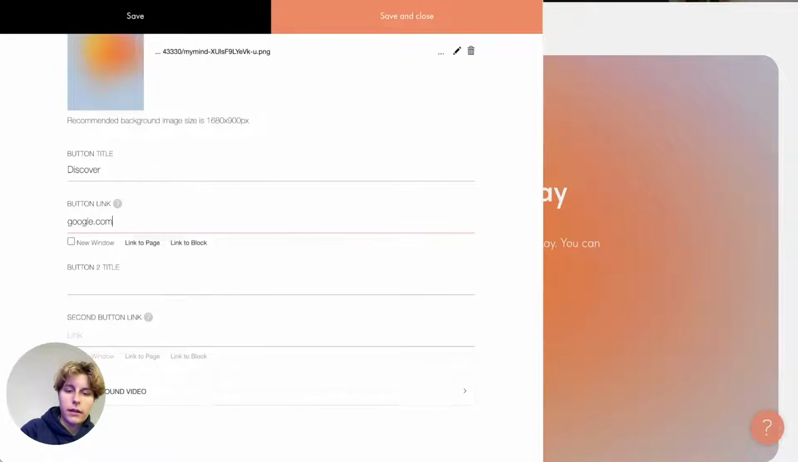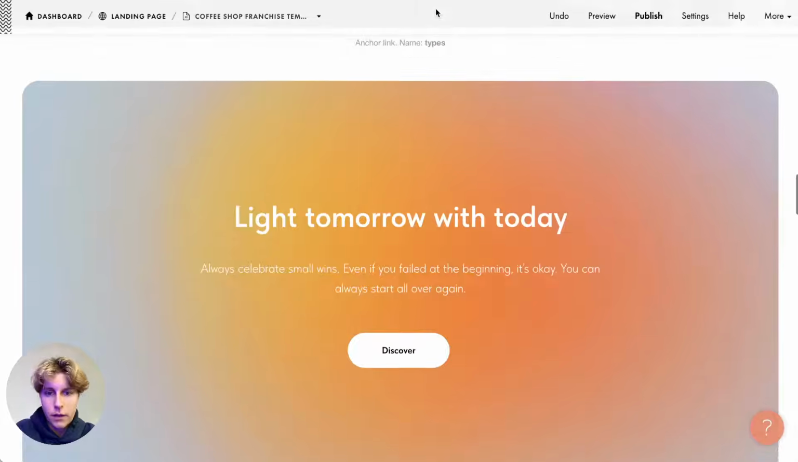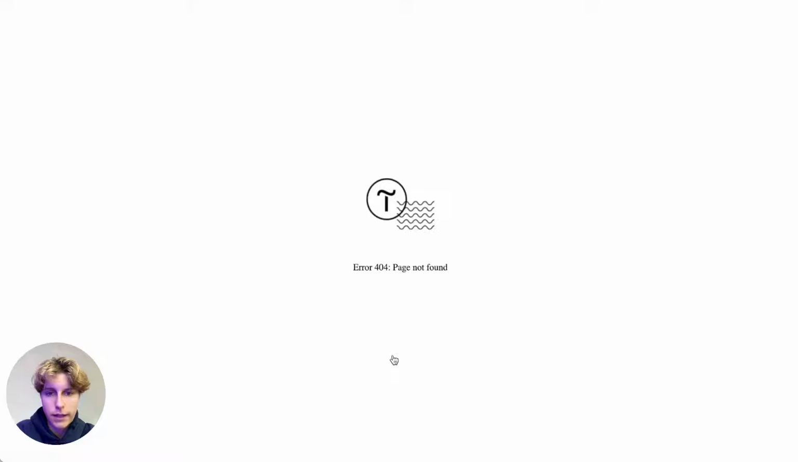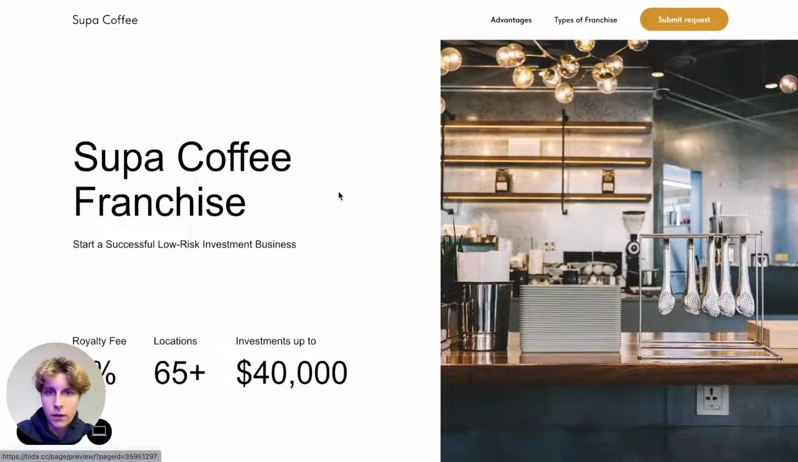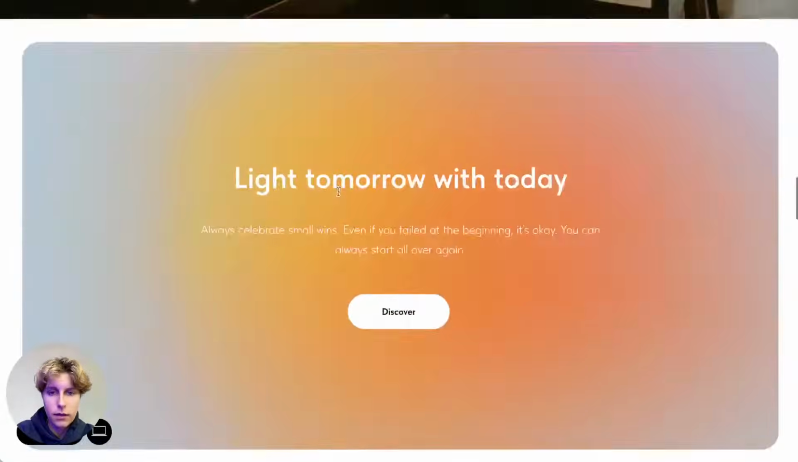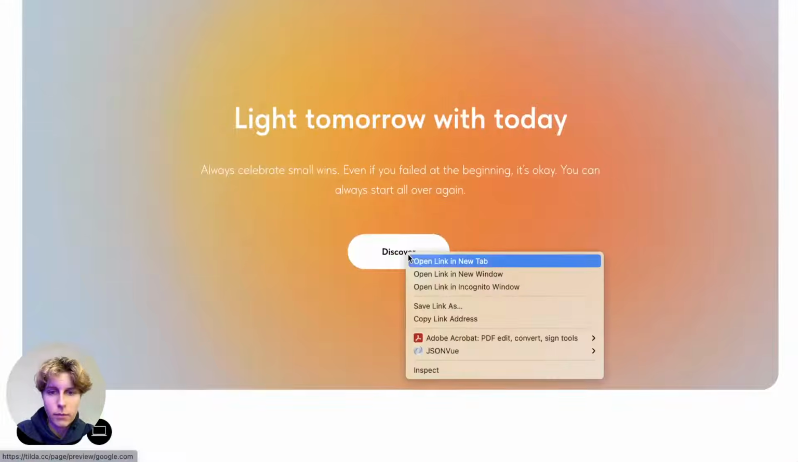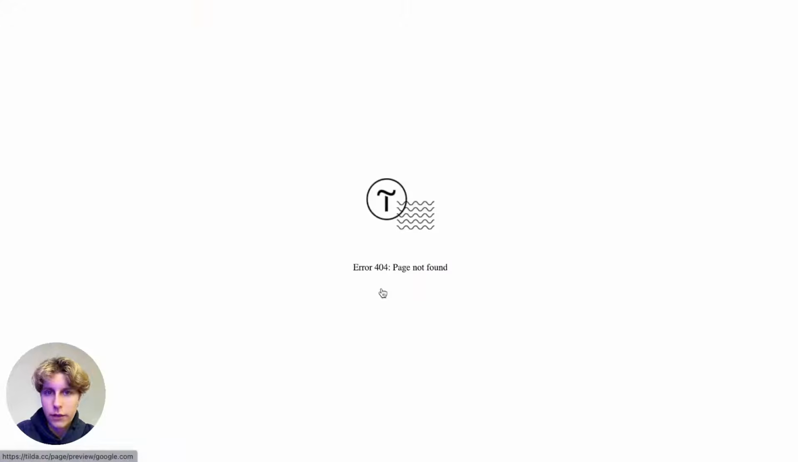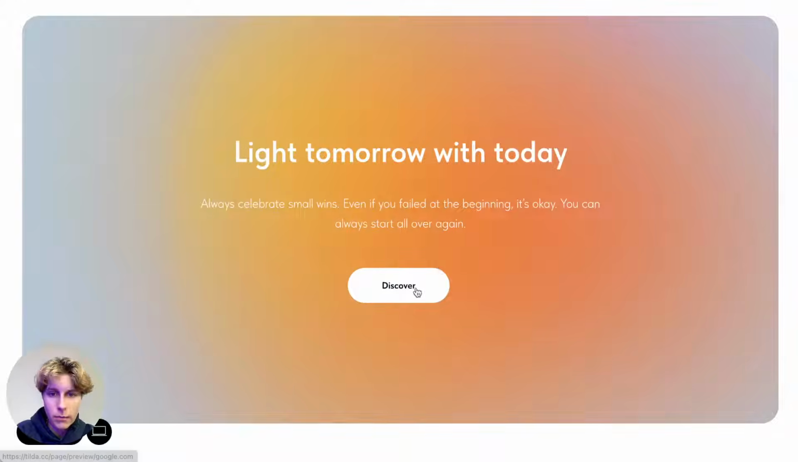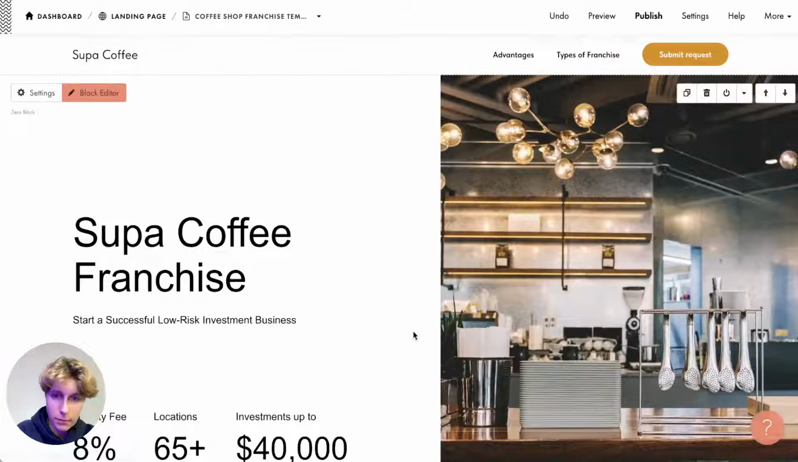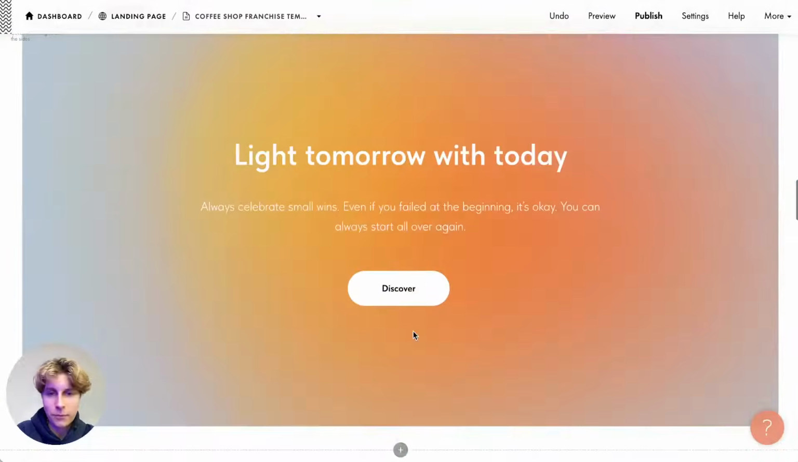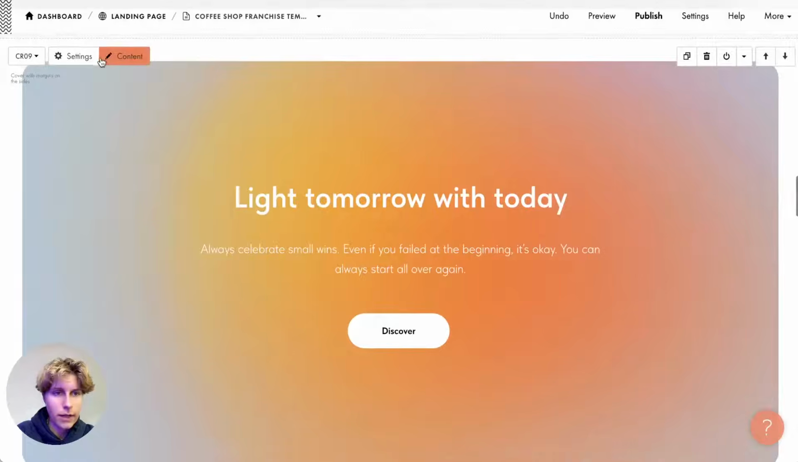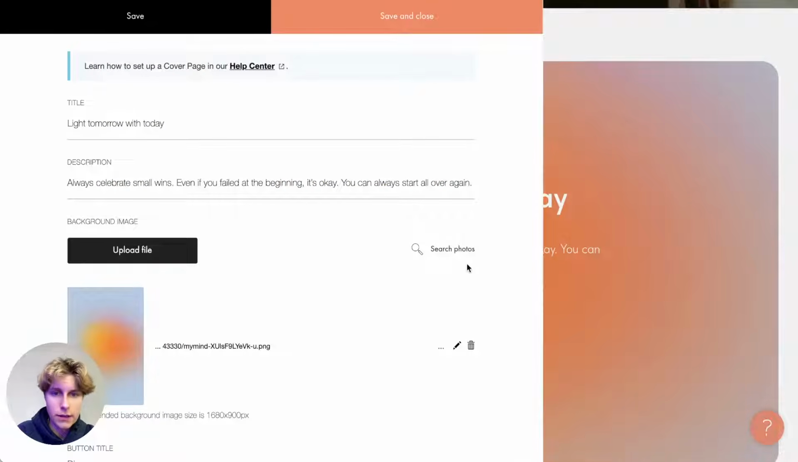I do it here in the content tab. Now I close and save, and if I click it, in the preview, if I click on this button, I will be redirected to the Google page once it's published, right? It's not published yet.